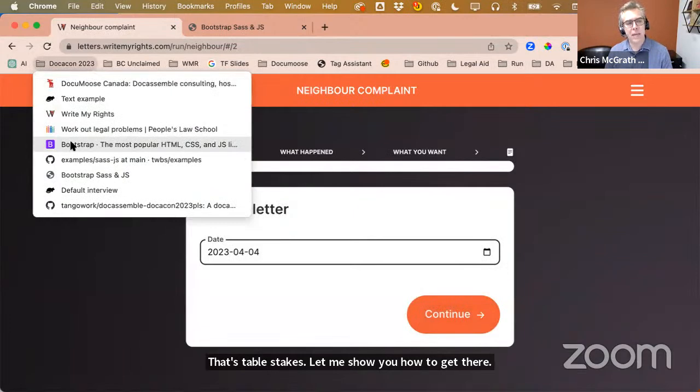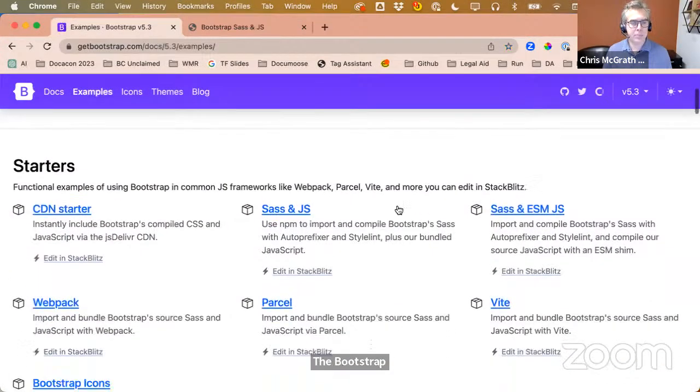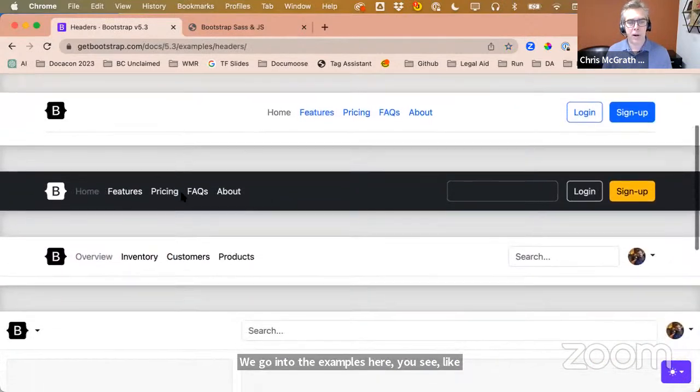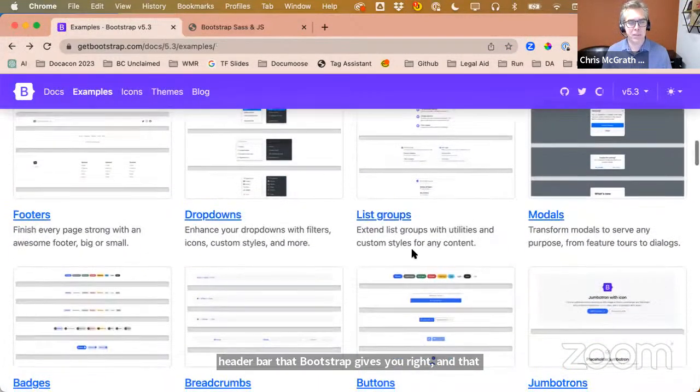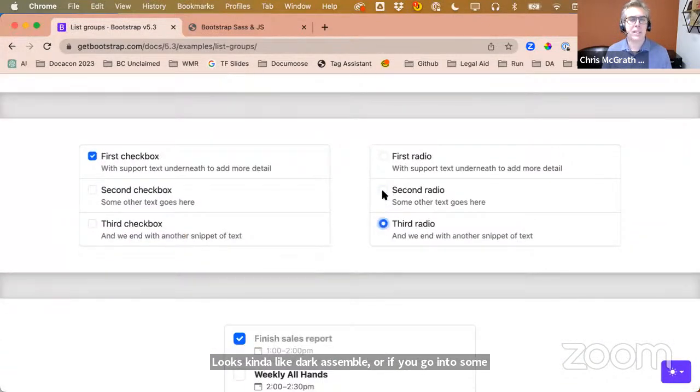As you may or may not know, Docassemble uses Bootstrap as the UI framework. Bootstrap predefines a whole bunch of components. This is the Bootstrap website. If we go into the examples here, you see there's the header bar that Bootstrap gives you, right? And that looks pretty familiar, doesn't it? Looks kind of like Docassemble. Or if you go into some of the form components, this is why Docassemble looks the way it does, because it's using Bootstrap.